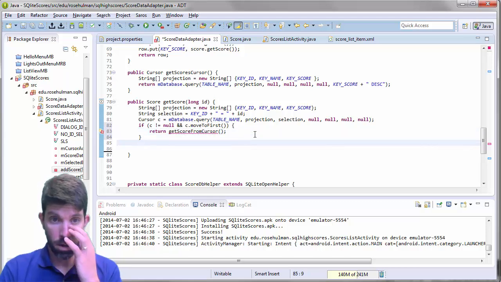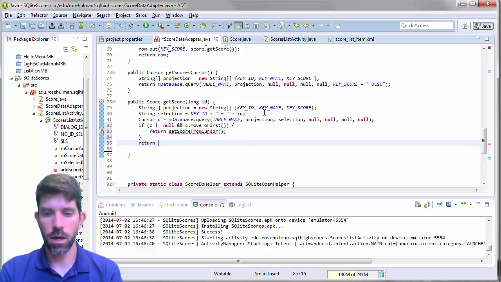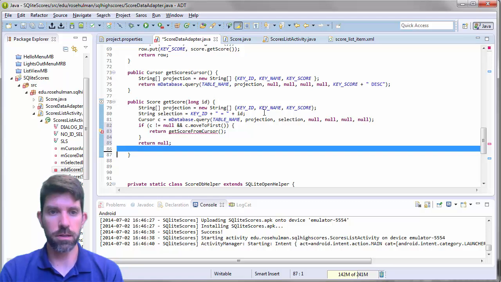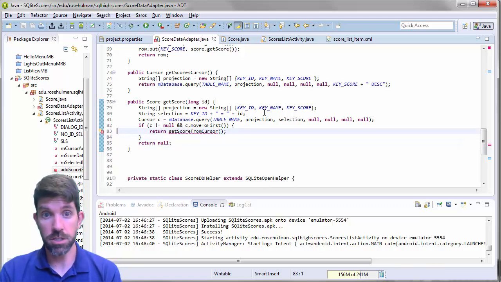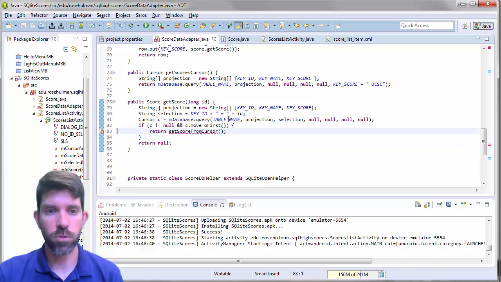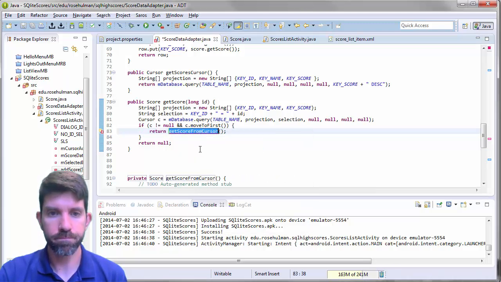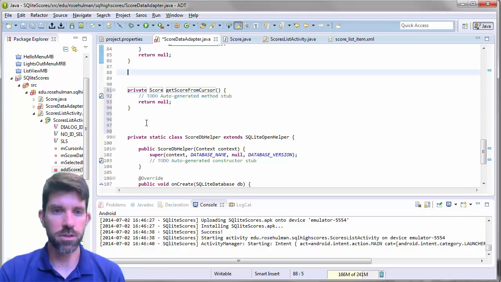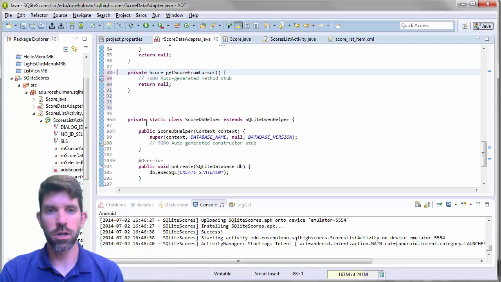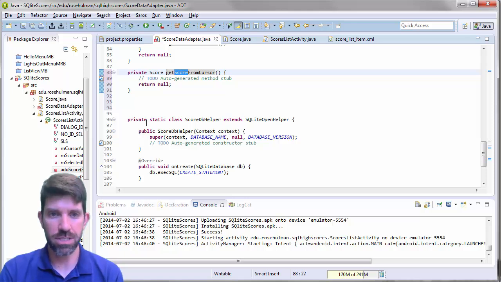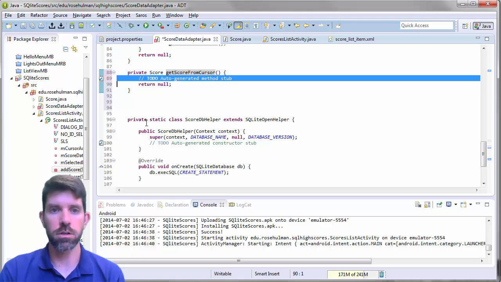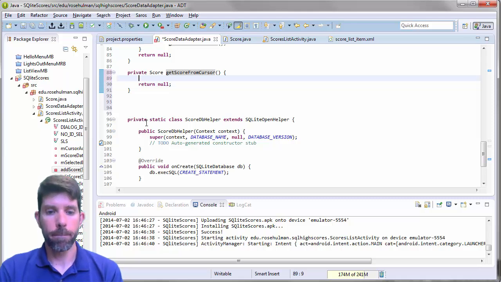Okay. And otherwise, I can just go ahead and return null. There's nothing there that I could do if it wasn't in the database. Okay. So let's stub in this helper method here. So again, this is a little bit different. Before I had get scores cursor. All right, so that was actually getting a cursor. This is getting a single score from a cursor. All right, so let's see.